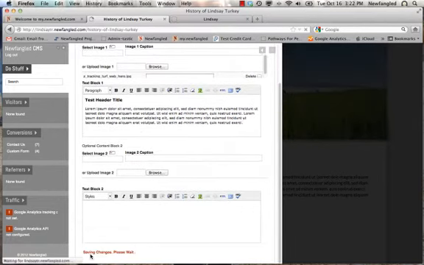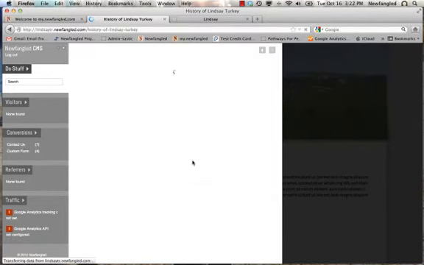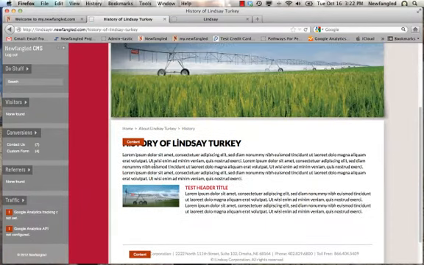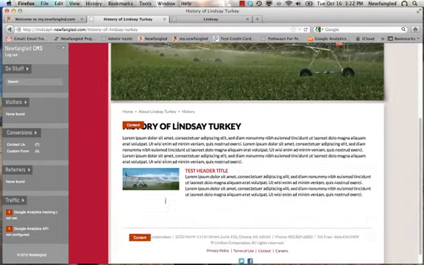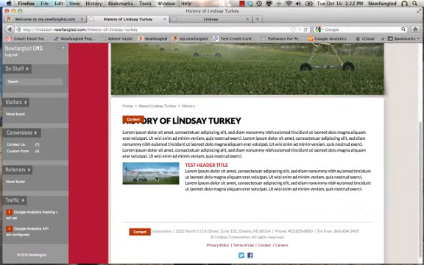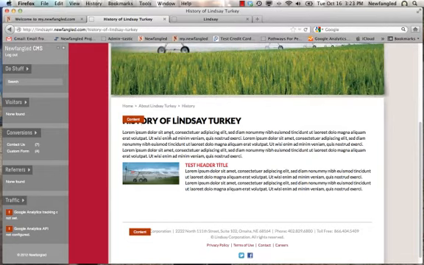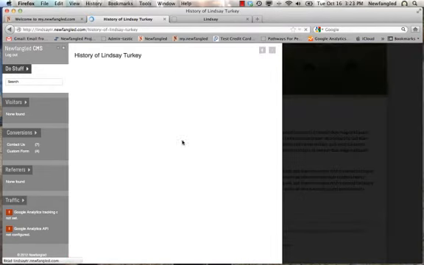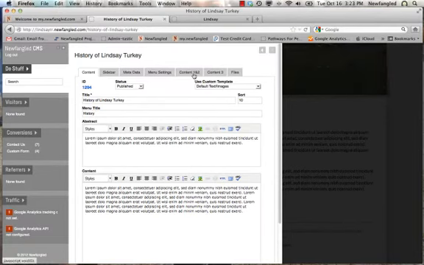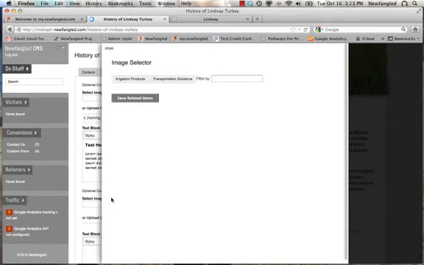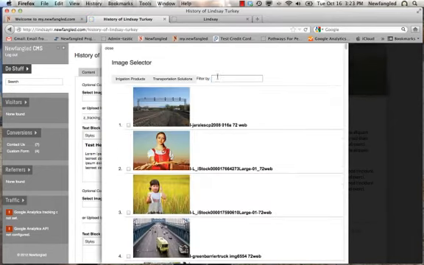Now let's take a look at how that looks. Okay, so now I have this. You can see that it resizes the image proportionally. Since this is a rectangle, it's going to resize it as a rectangle. I have my title there that I put in and the text. Now if I want to put in 2 more of these, I go back to my Content 1 and 2 tab. This time I'm going to select an image for that Content 2 block from this library.